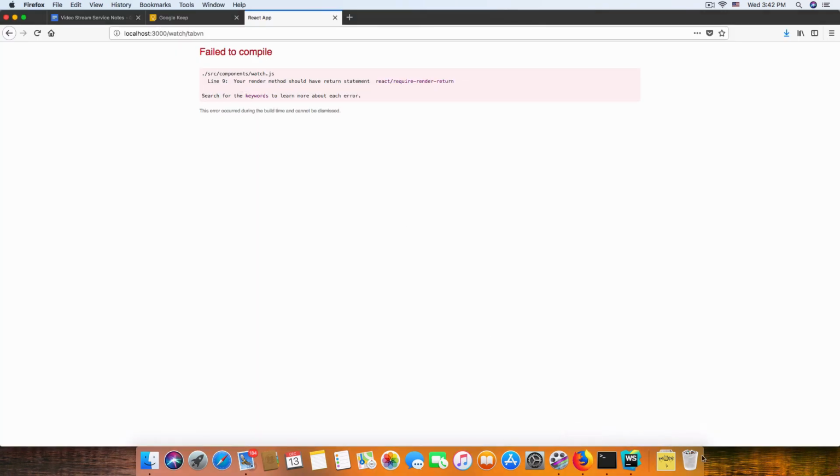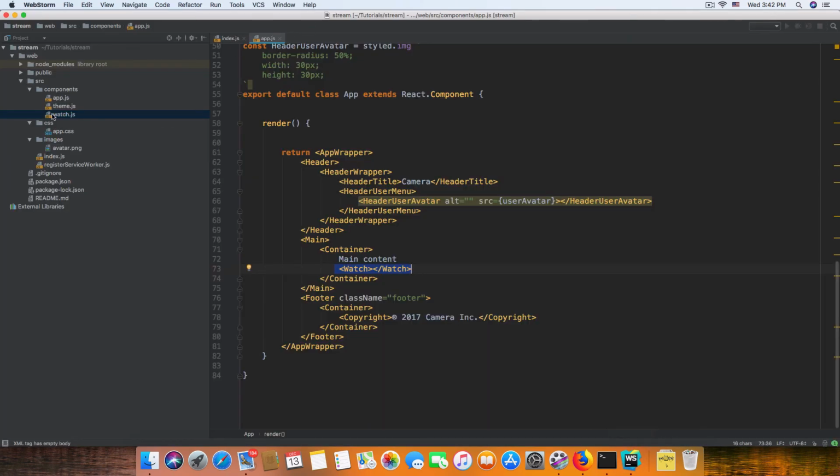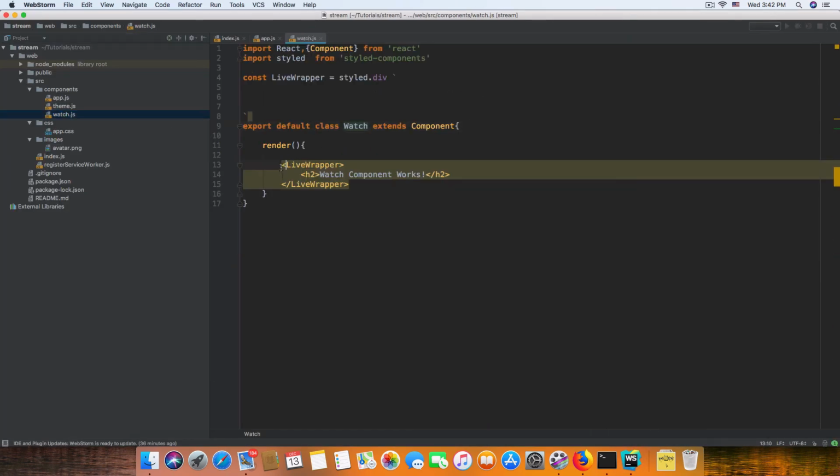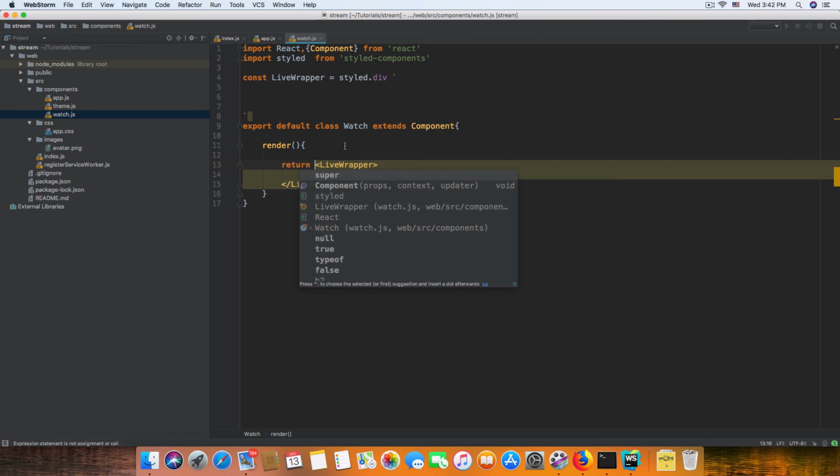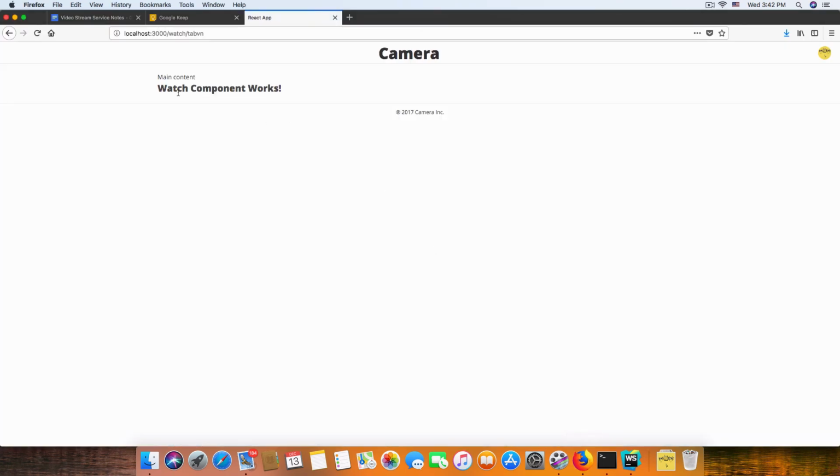Alright, component should have a return. Alright, let's see, I missed something. Alright, we got it, return. It should be return. So we got the app component working. That is how it works. And so let's see, the index for now works for the watch display component.